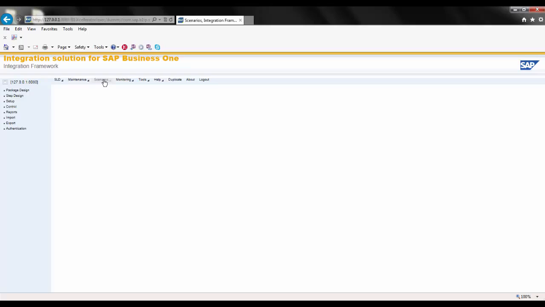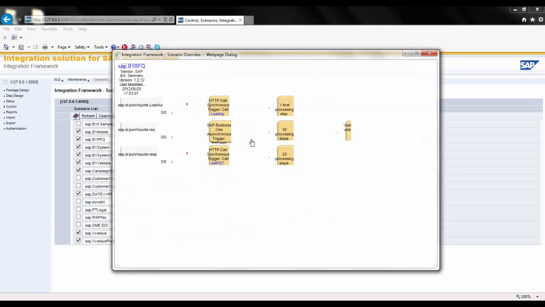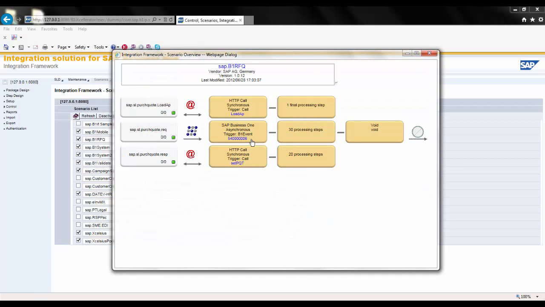For the sake of this demo, we will look at an existing scenario by clicking on Control. Here you can see the existing scenarios such as mobile, RFQ, and many others. We're going to look at RFQ, or Request for Quote, and clicking on Overview, here you see a graphical representation of the scenario.